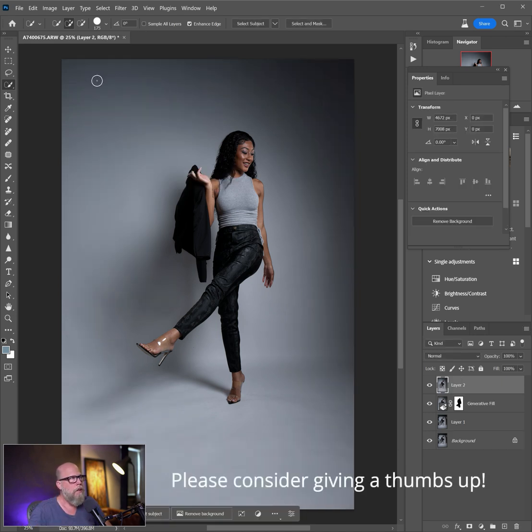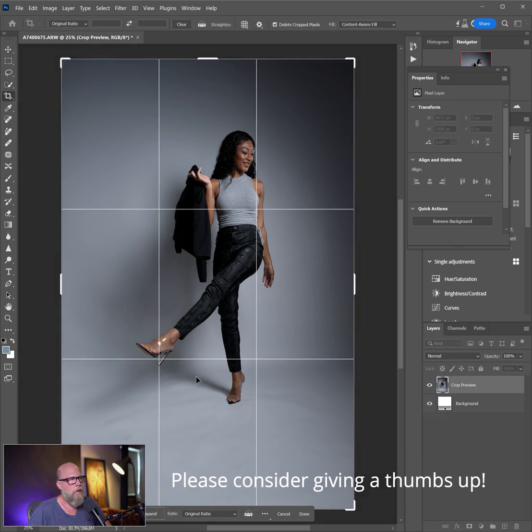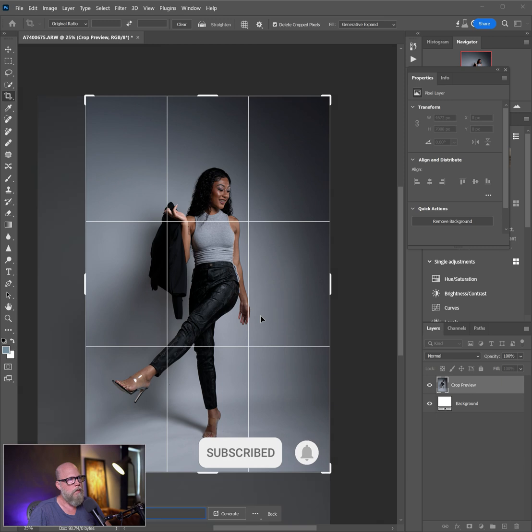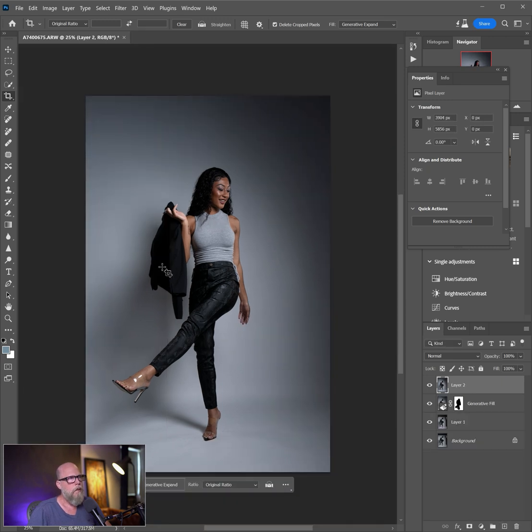I like this, and I would probably just crop it down some more. We need to get her more in the middle, probably right there. We'll hit enter and we've got a usable image, right? So I'm pretty happy with that.